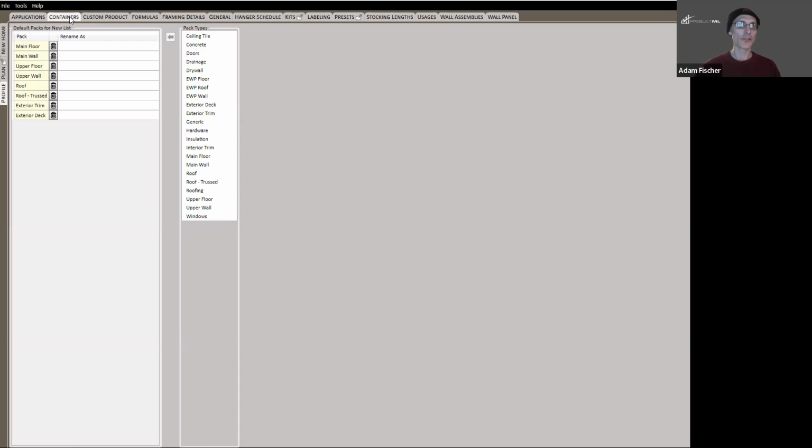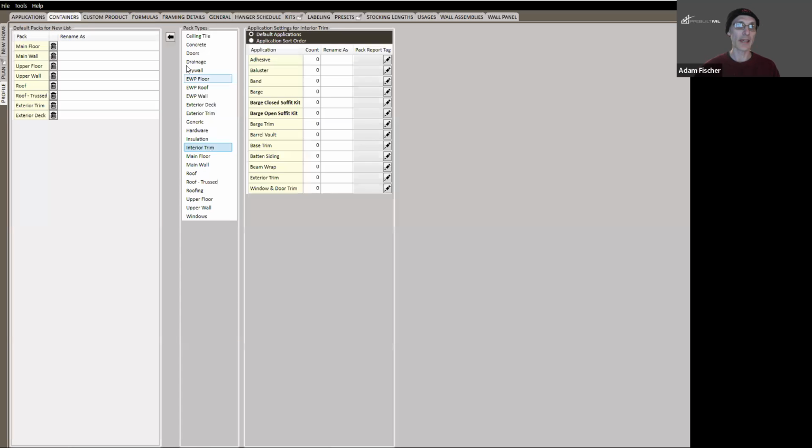Now, the containers tab is what drives pretty much all those settings I was just pointing at. First, let's go in the left-hand column here, the default packs for a new list. So whenever I add a new list, this currently is the collection of packs that get added. If I wanted an interior trim pack to also go along with that, I could select it here and arrow over and have it part of the collection. I could also drag it up wherever I wanted to.